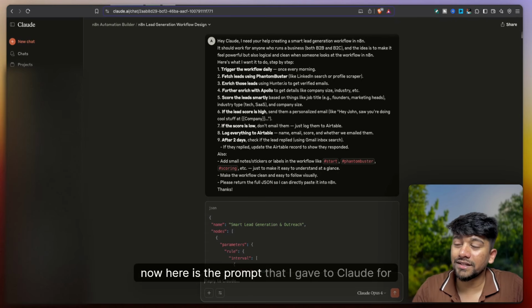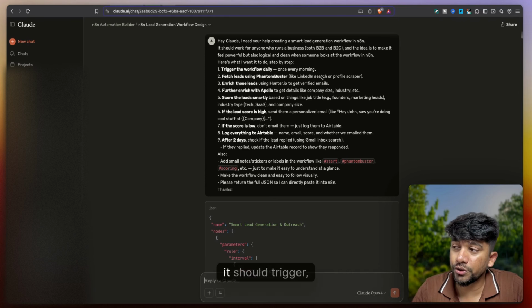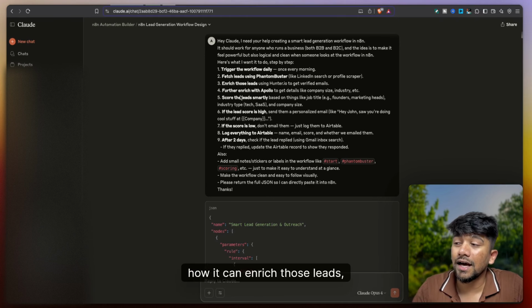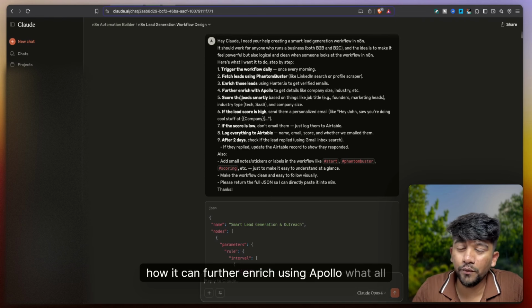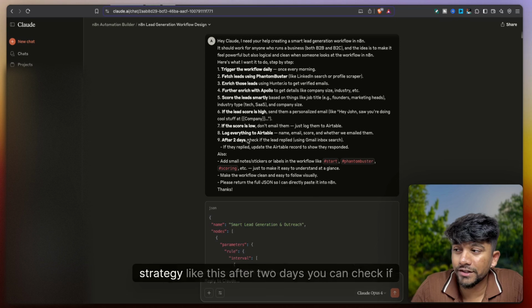Now here is the prompt that I gave to Claude for this lead generation automation. I have defined how it should trigger, how it should fetch leads, how it can enrich those leads, how it can further enrich using Apollo, and what all tools it can use. Do I want follow-ups? So I've defined the follow-up strategy like this.